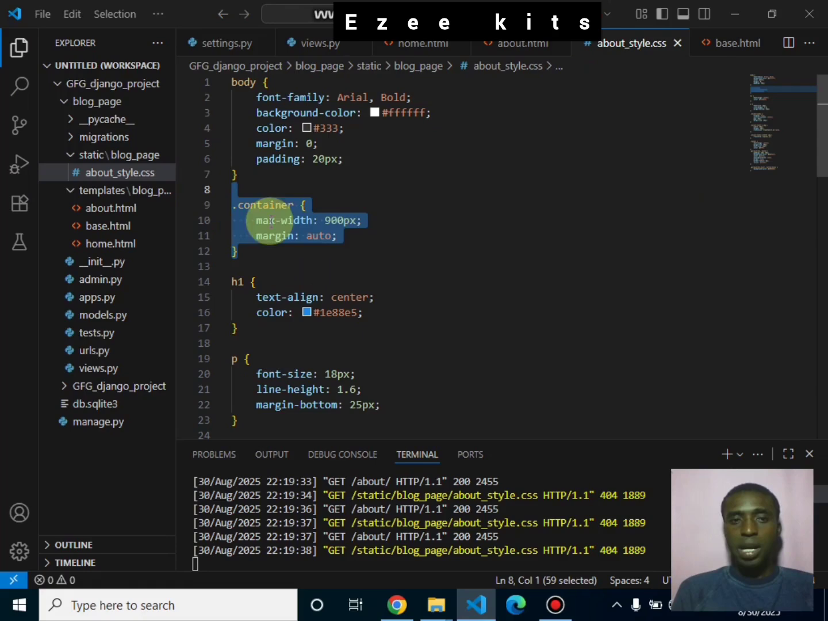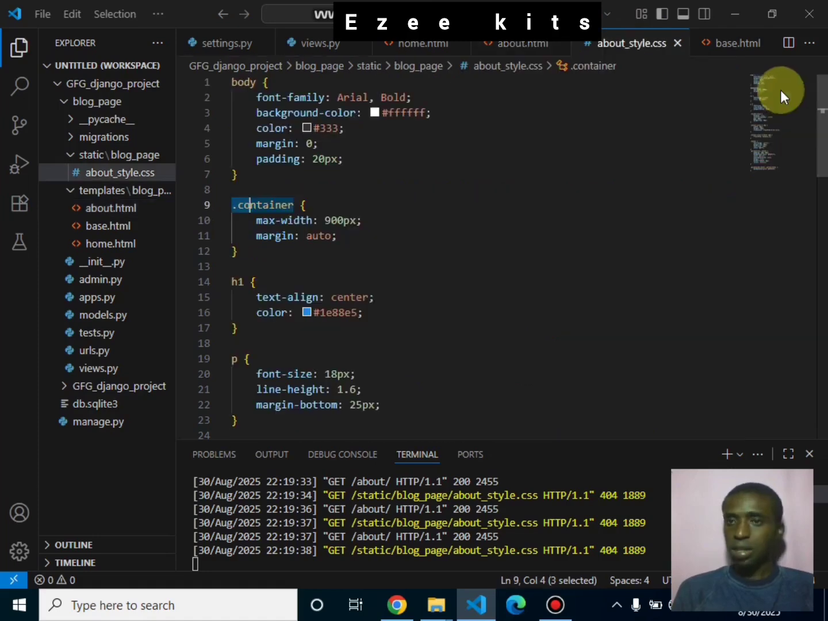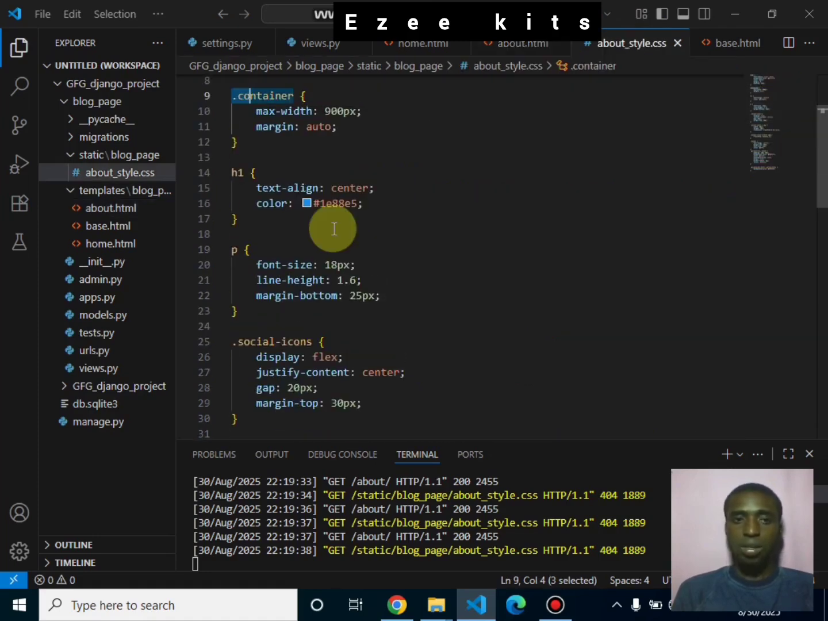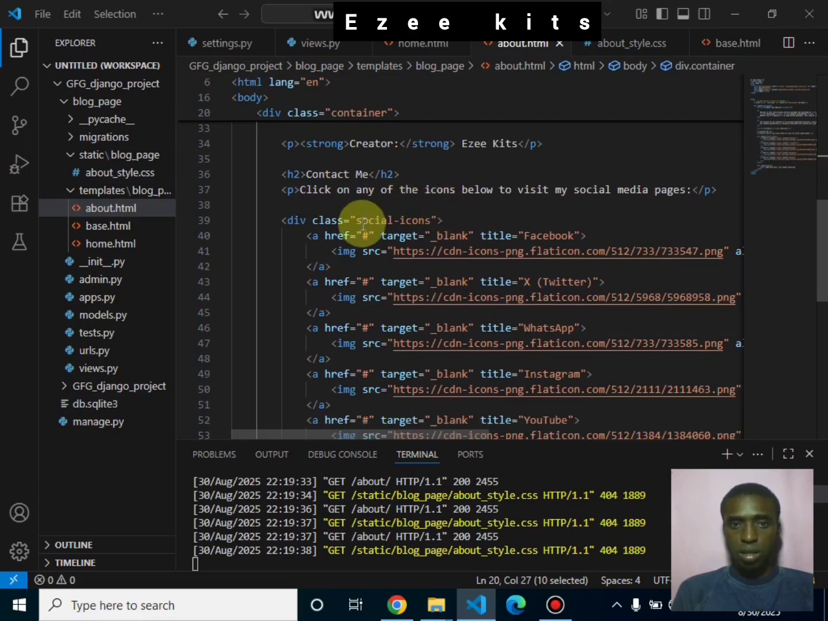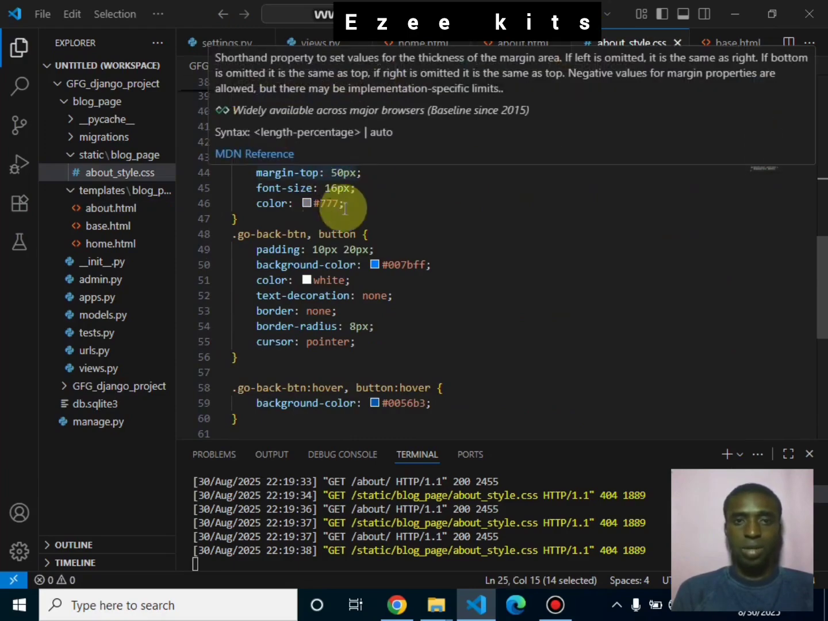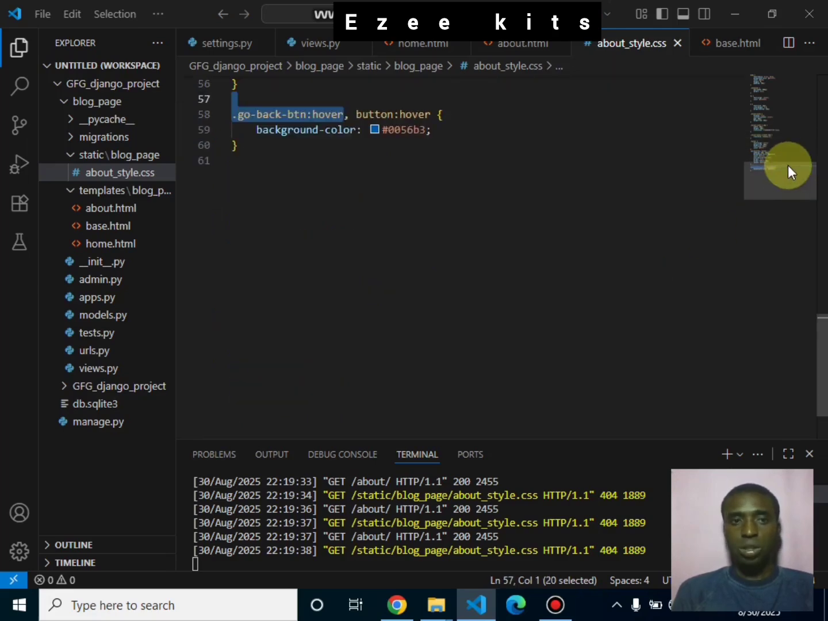The container, remember that this signifies that I'm styling a class, which is the container. We're talking about this class container. And then the styling of the h1 tag and paragraph. Remember that this is a class, social icon, which if we go to about.html, let's go down a little bit, is the about social icon. This is a class, and then a few of them. These are basic styles. You have the footer and the go back button when you hover over it. So that's basically it.